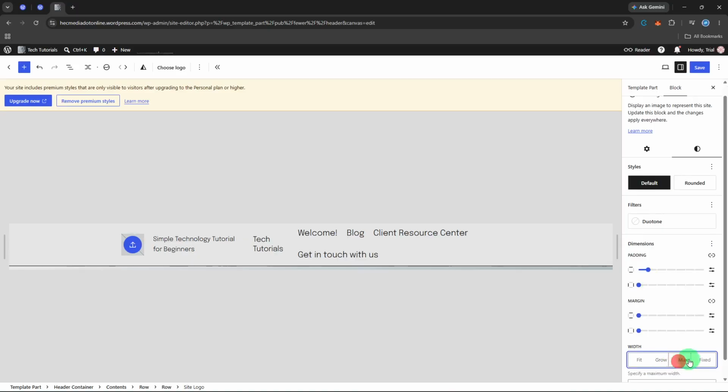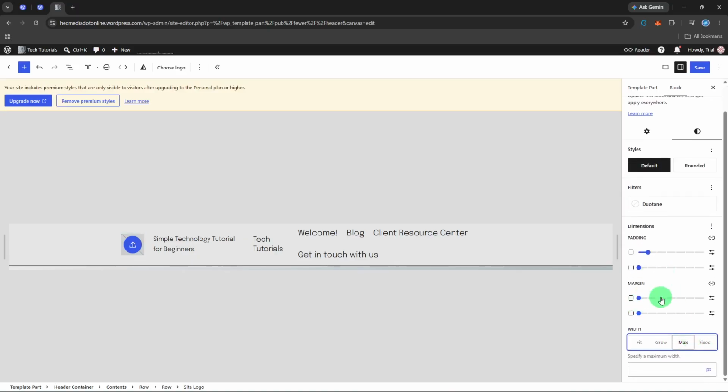If the logo is too small, click it and increase the width. Try 120 pixels to 180 pixels. The header gets taller because the container has to hold the larger image, but do not make the logo so wide that the navigation drops onto a second line. Once the menu wraps, the header stops looking intentional.